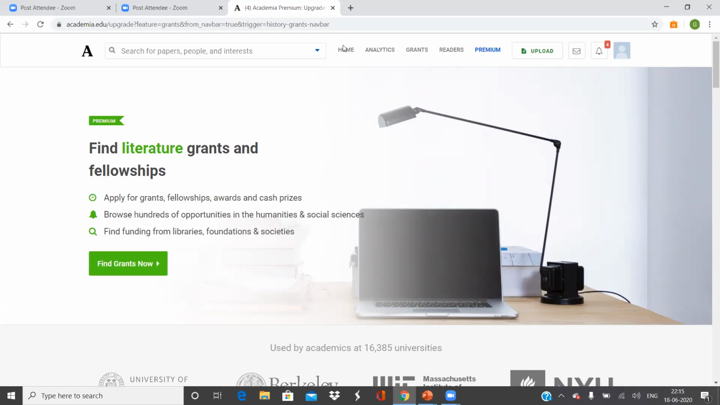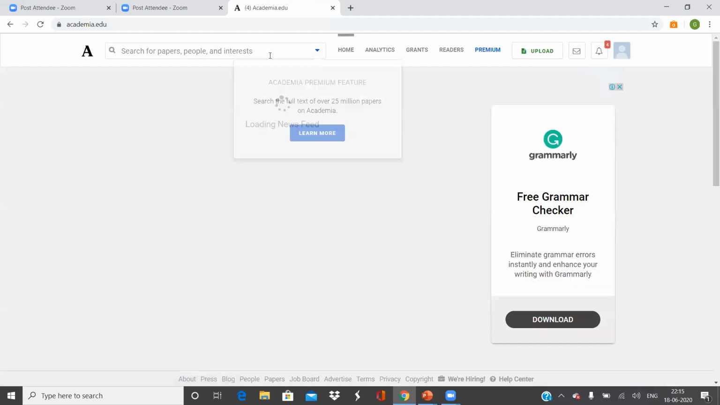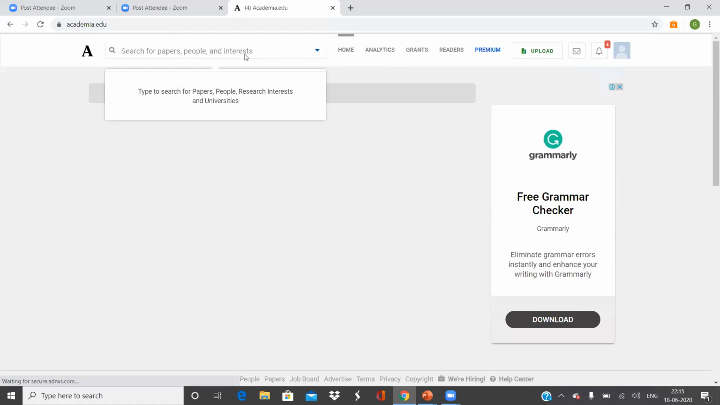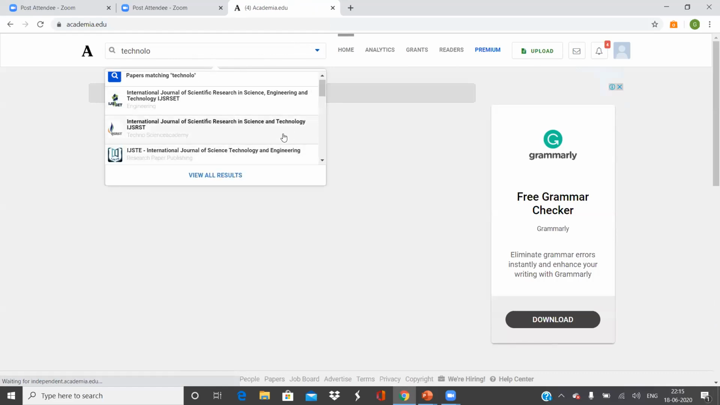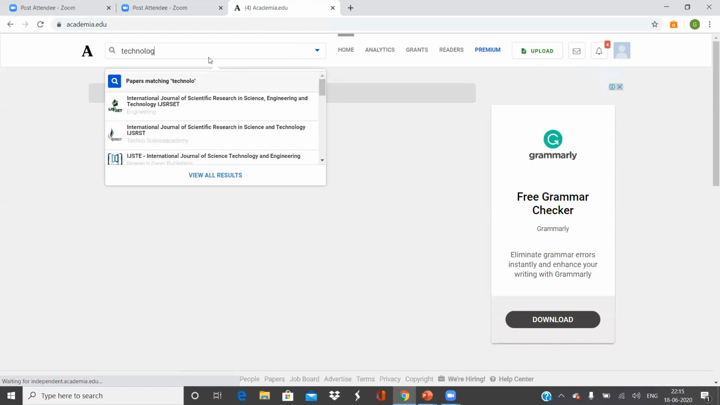Register for this website to become a premier member, and then it also gives you access to search different articles. For example, I want to search on technology. I think it is also giving the list of journals. I can browse that. I can search technology enhanced learning.